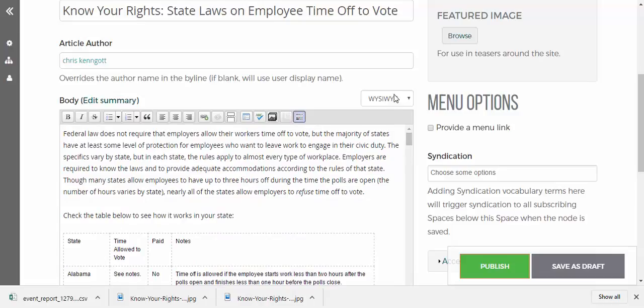Now, if you knew HTML, you could also do this in HTML or even plain text, but we're using the WYSIWYG for this. A WYSIWYG is really similar to the bar that you would have in a Word document.